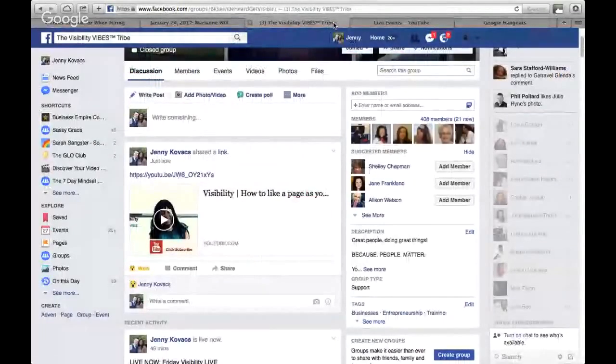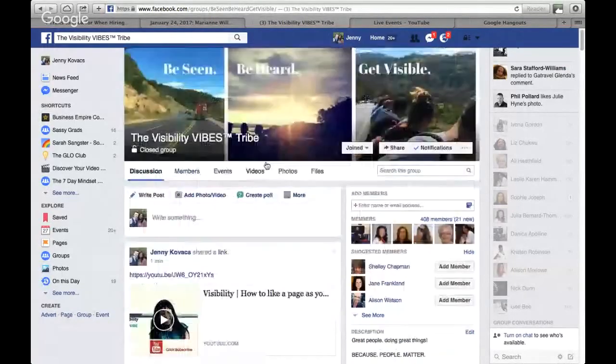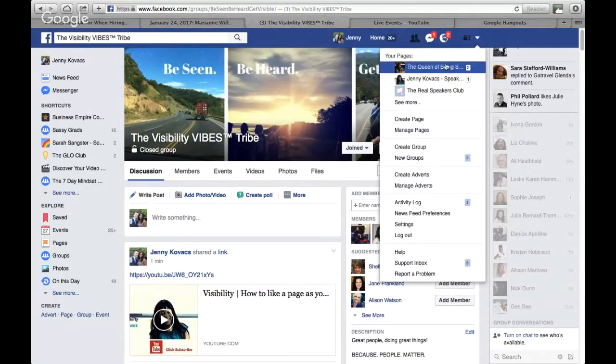So just for a second, you're going to get the kaleidoscope effect. There it goes. And then hopefully you can see my screen. Okay, so what you need to do is you go onto your Facebook page. At the moment, I'm in my Visibility Vibes Tribe closed group where there are, at the moment, 408 members. So what you need to do, first of all, to like somebody's page as your page is, if you have a look along the top, there's a little dark arrow that shoots down. If you click on that arrow and look for the page that you want to use to follow people from. So let's just go to the Queen of Being Seen page, shall we?